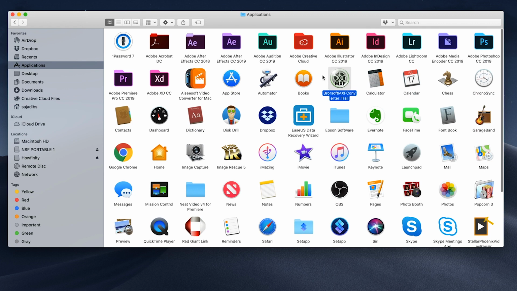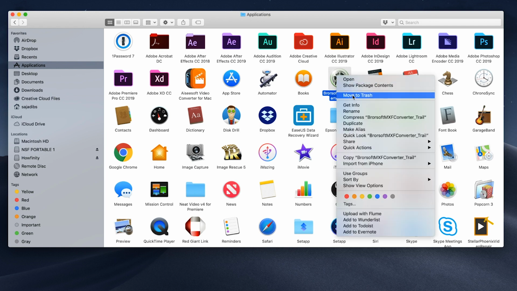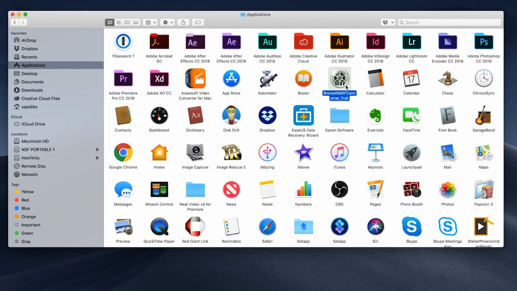This is the application I want to delete for this video. So people, this is what they usually do. They find that application and then they just go ahead and right click on it and move to trash. The problem with this is there's a bunch of hidden files related to this application. So let me show you how to find those.